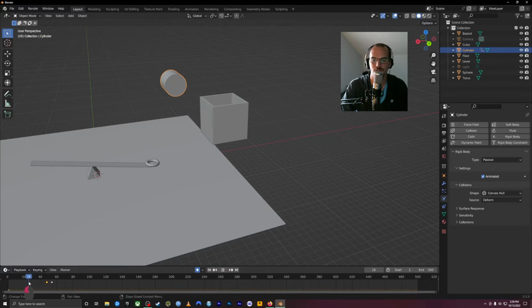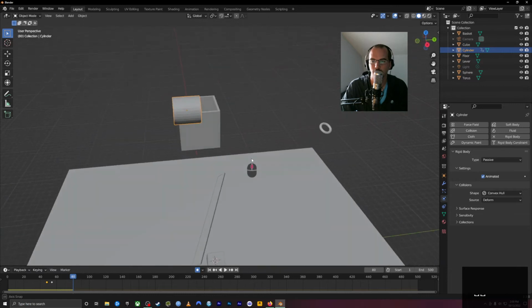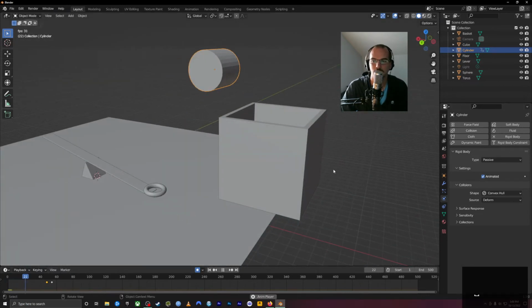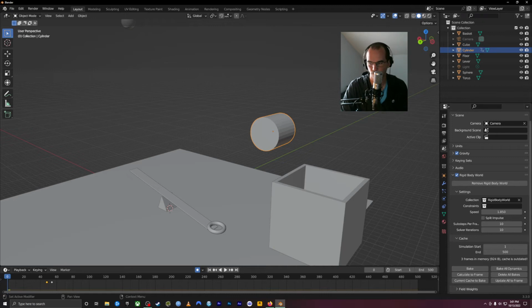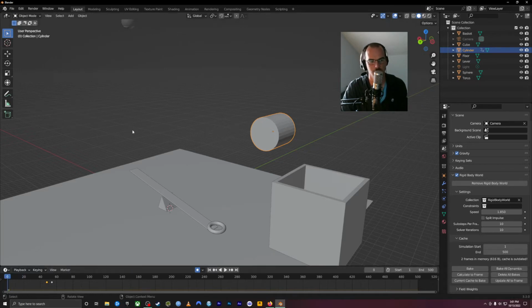Oh, for whatever reason, it didn't save my animation. There we go. Let's get a close-up view of this. Hey, boom. Very good. Okay, so that's rigid bodies. You can have some fun with this. But let's talk about bounciness and soft bodies and cloth a little bit.